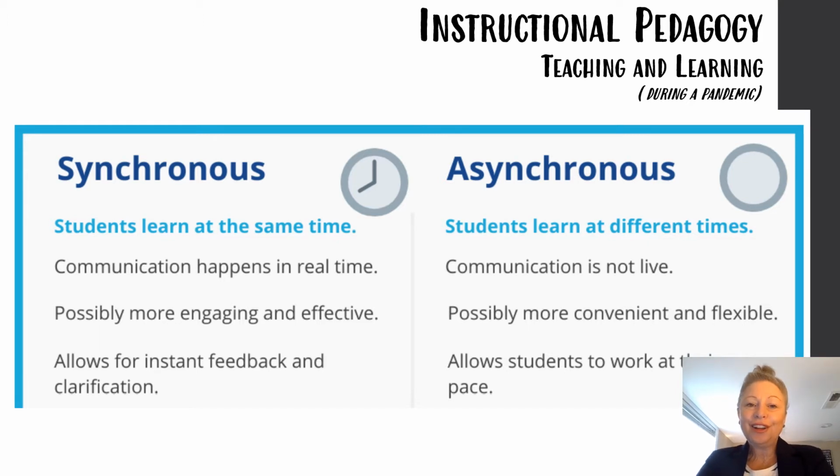So let's define 2 terms related to virtual learning. You may have been in a webinar or perhaps read something online and saw these terms. I thought that this graphic really helped clearly explain the difference. So synchronous learning is when students learn at the same time, and communication is in real time, kind of like what happens in our own classrooms, just online. Asynchronous learning is when students learn at different times, and communication is not real or live.